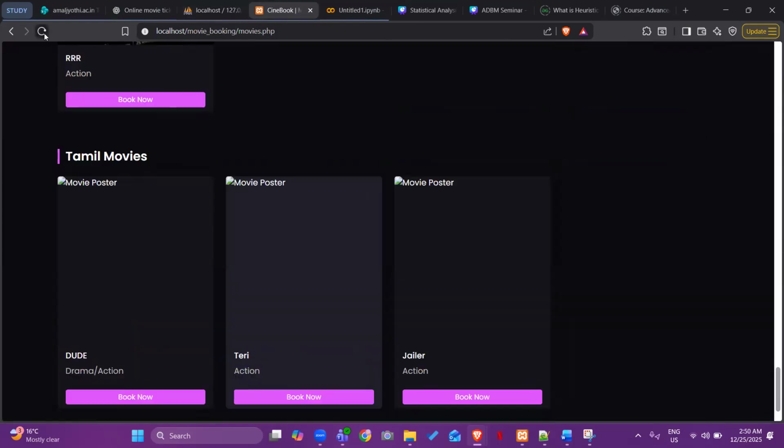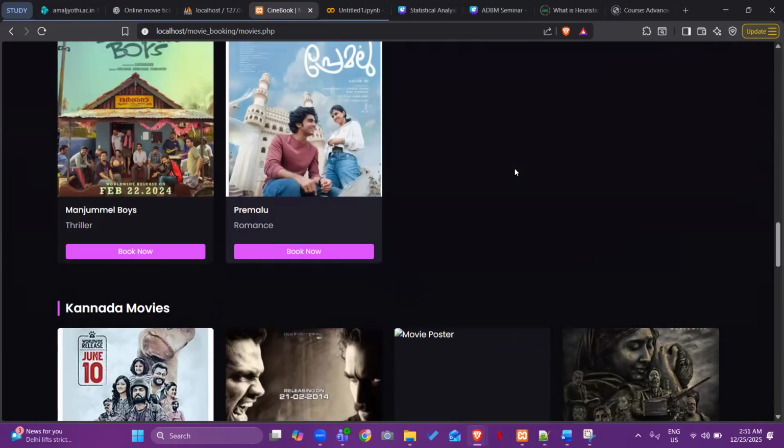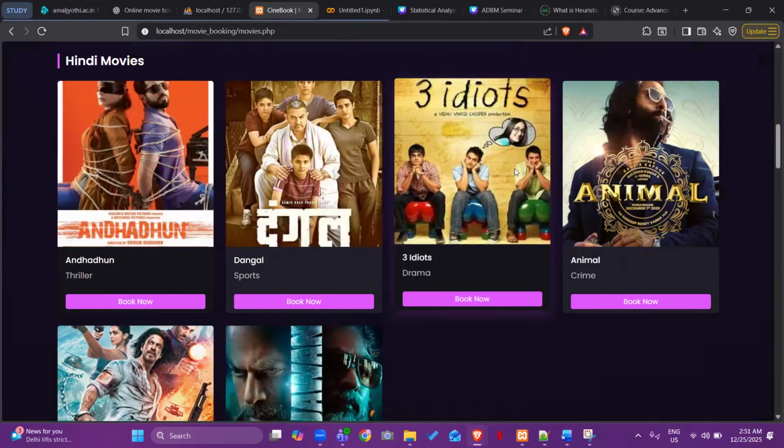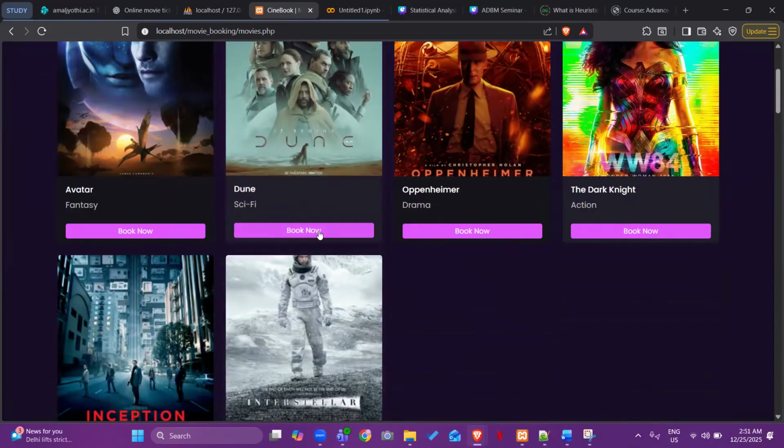Once this is done, we can refresh it. It has removed the movie card from the website. So this is removed from the database, which is why it no longer appears on the website. Now, in order to book a particular movie, for example, we can select Dune here.